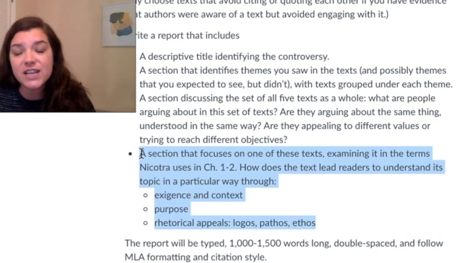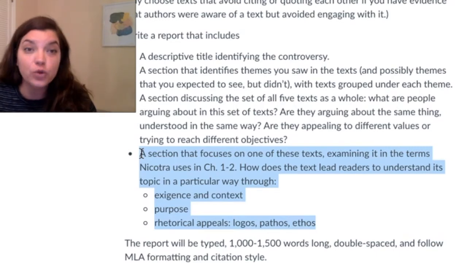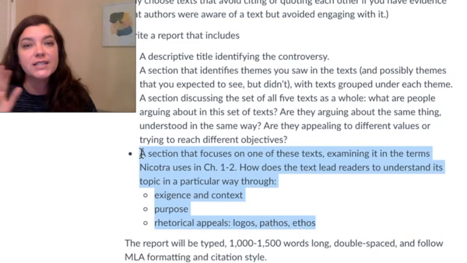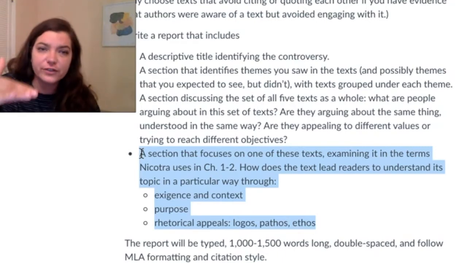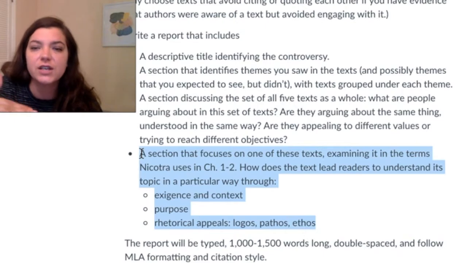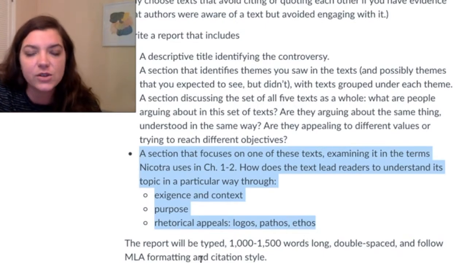Now, let's go and take a look at that example Project One report. It's going to be on a different topic, but you'll get a sense of the arrangement, the flow of the organization of the piece from beginning to end. So let's go check that out.